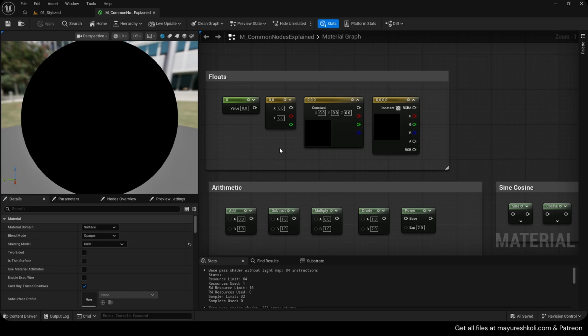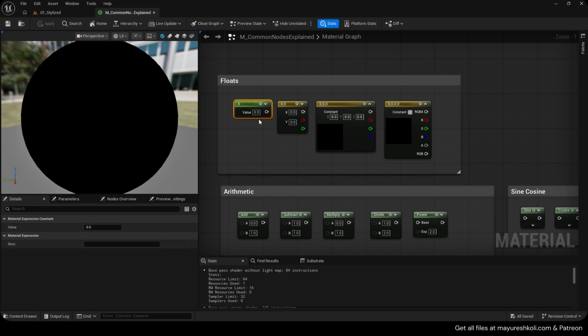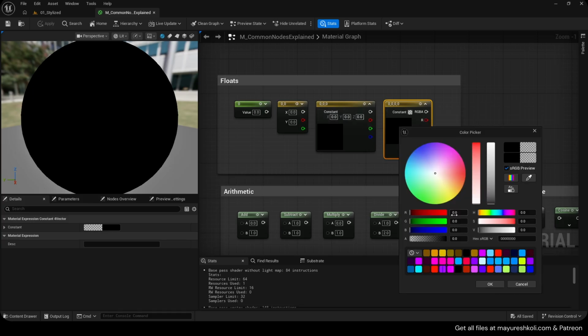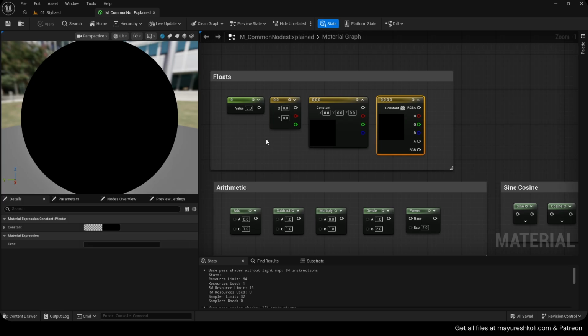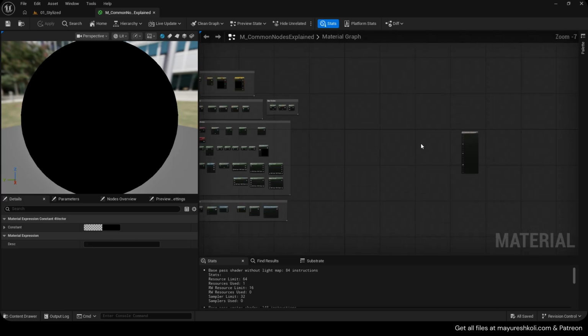So first things first, we have floats. So float 1, float 2, float 3, float 4. These are also called vector 2, vector 3, vector 4. These are nothing but values like 0, 0, 0, 0, 0, 0, and this one is also 0, 0, 0, 0. So these are nothing but floats, and all of the stuff is made with floats.